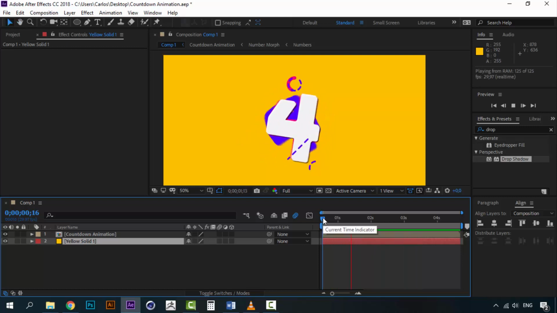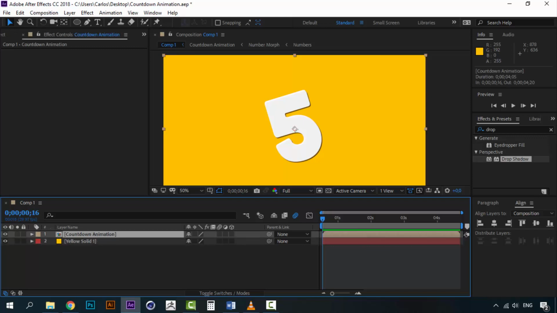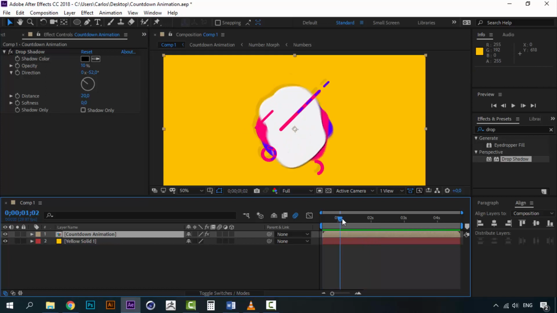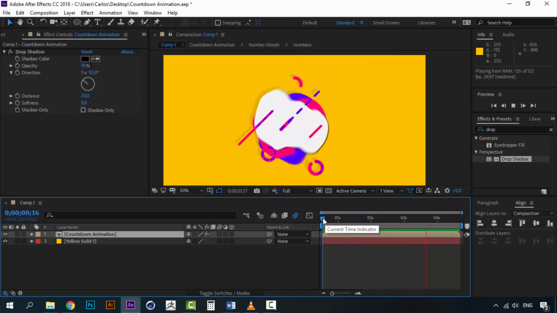Okay, now to finish this, I want to add a little shadow to all of our objects. So that's why I pre-composed this. So just go and add a drop shadow and change the angle to the top, increase the distance, and decrease the opacity to around, let's see, 10%. Let's see how this looks. Yeah, and now you see that everything has a shadow, including the trim path shapes. So that works really cool.